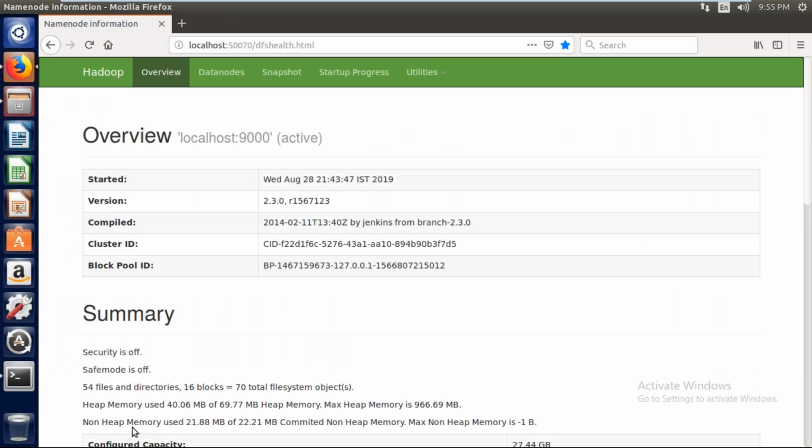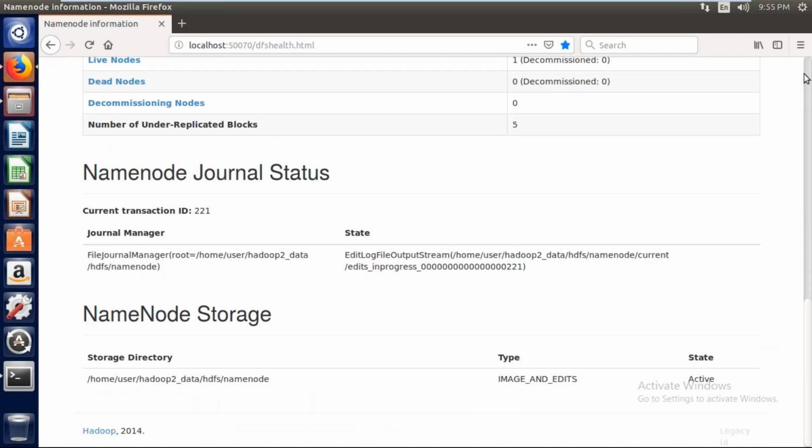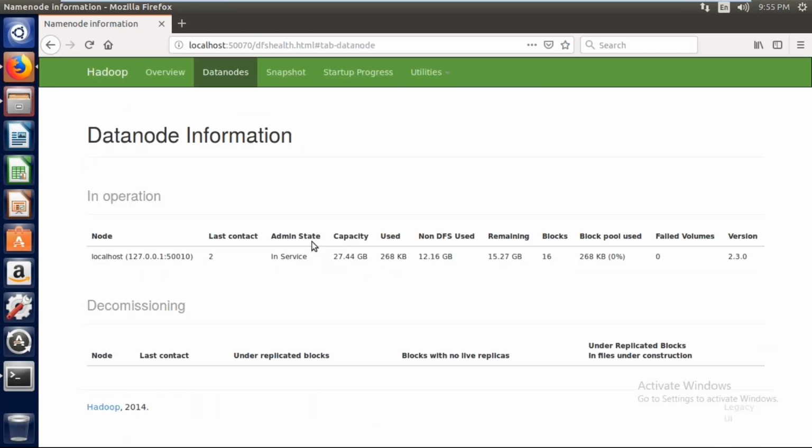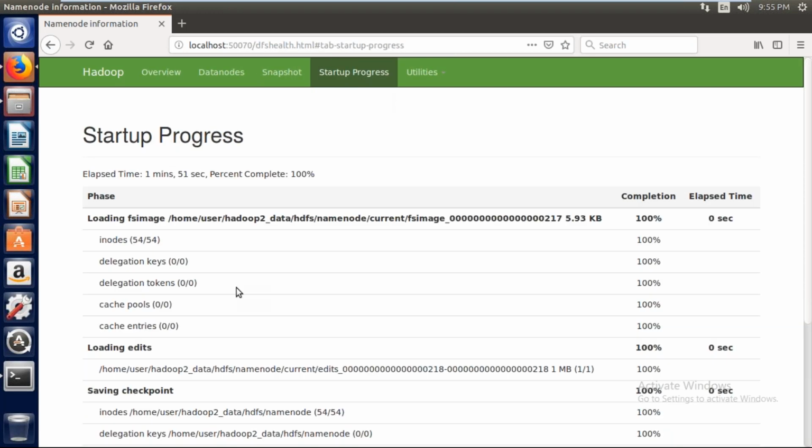So you're getting a fresh look here. If you click here, you'll be getting the name node related information. The same thing. And if you click the data nodes, you'll be getting the information about the data nodes, what is in operation, and if any decommissioning has happened, under replicated blocks and over replicated blocks, and everything will be coming here. And here you can take the information about the snapshot. Of course it's empty, we are not taking any. And you'll be having the startup process and all, right?